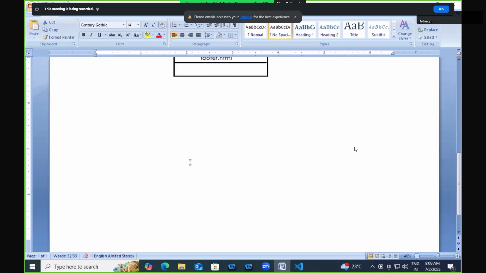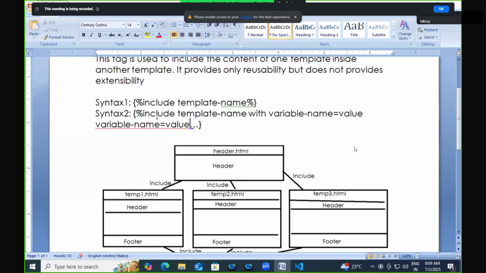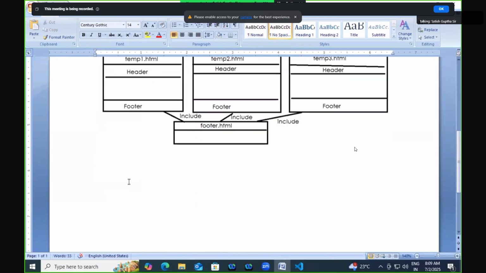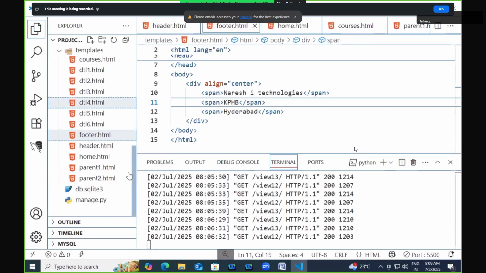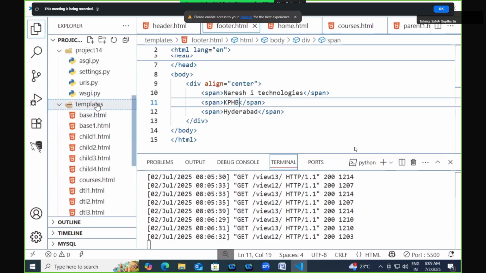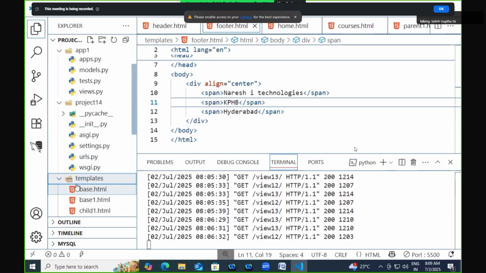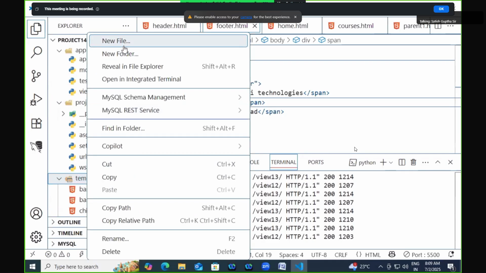How can you pass the values? There is one syntax: include template name with variable name equal to value, and variable name equal to value. So you can include it by sending the values. Now let us see an example for this, including with sending values.